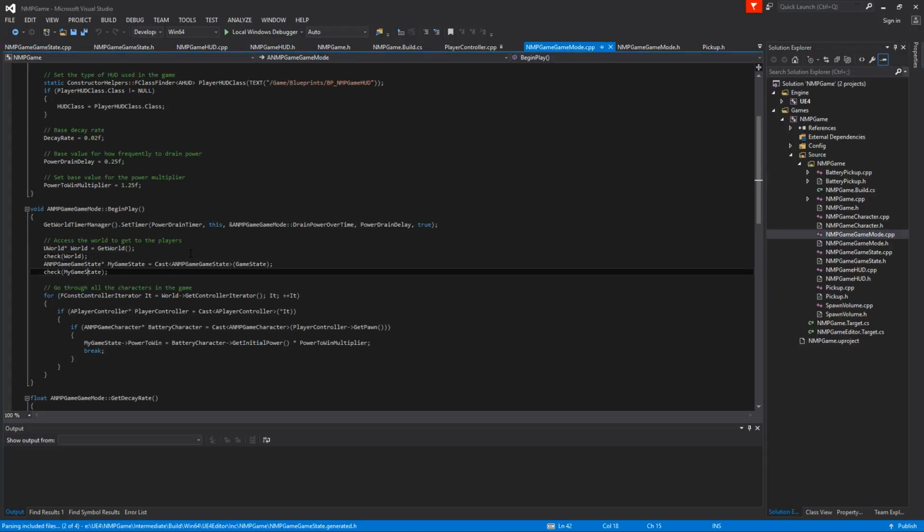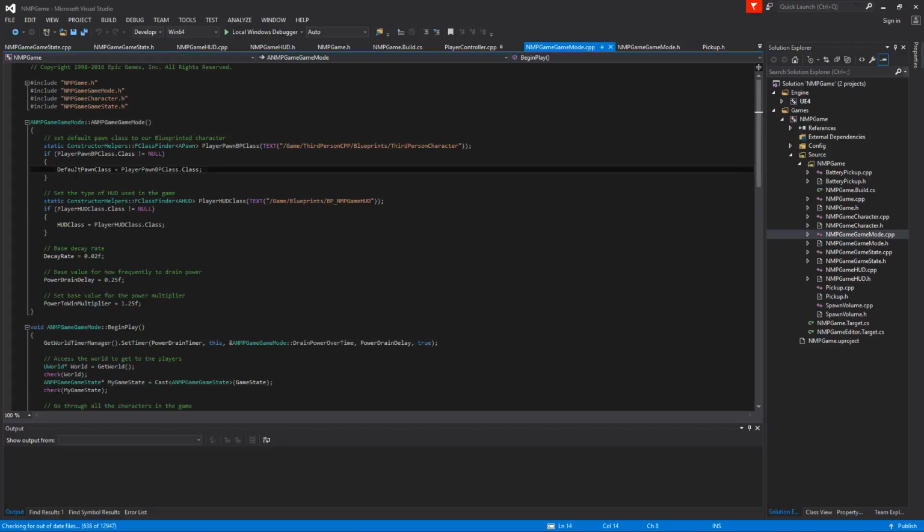42, and indeed, my game state didn't work. Oh, I know what happened. I didn't actually set the game state type in the constructor. You remember that we set the type of pawn class, we set the type of HUD class, we need to set the type of GameState class, and I forgot to do that, and so that's why we got this problem. Okay, so let me just take care of that.